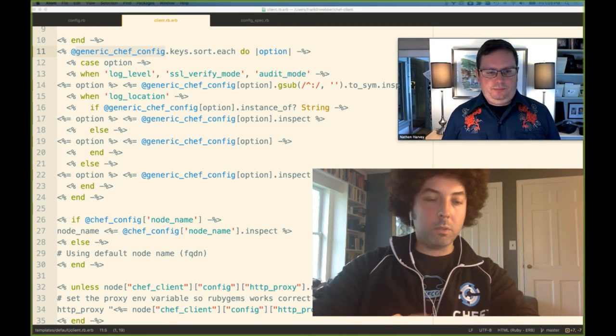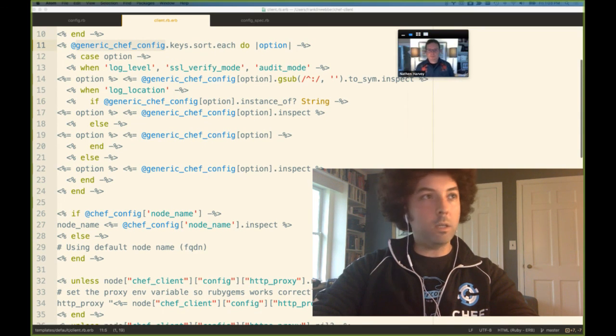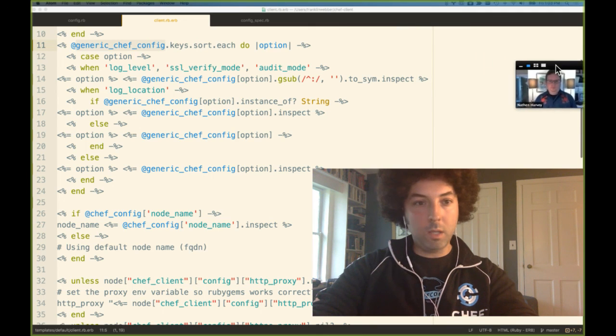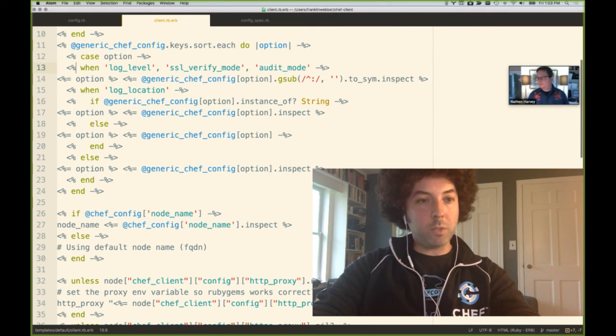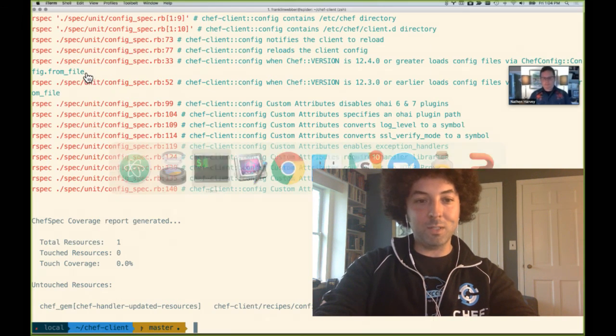So for the remaining things in this cookbook, or any of your templates, if we look at this remaining code here, we see again that we have a special case when the log level, SSL verify mode, or audit mode is there. You'll notice that we write out the option, then the name, the key that we're actually writing out. Then we take that config and look up the value, and we replace what this regular expression is telling me is the symbol, in case they put symbol notation, a colon in front of it. We strip that off, and then we turn it into a symbol.